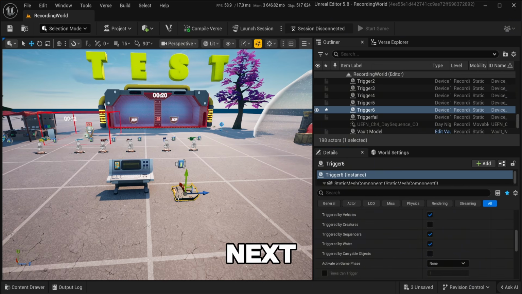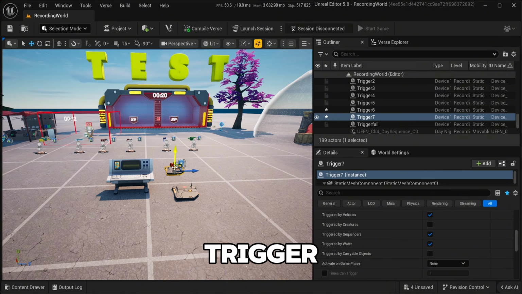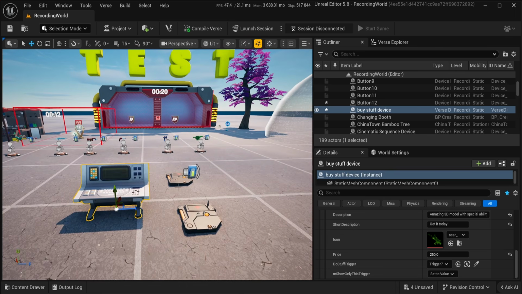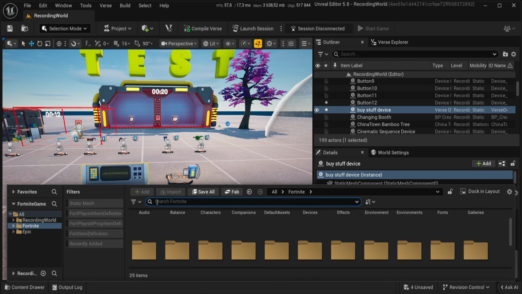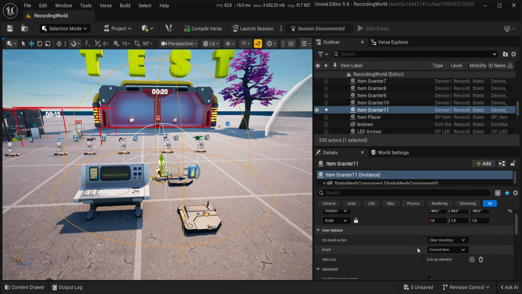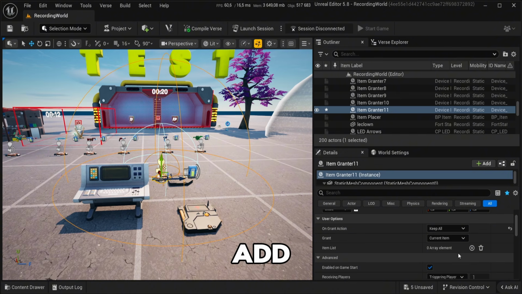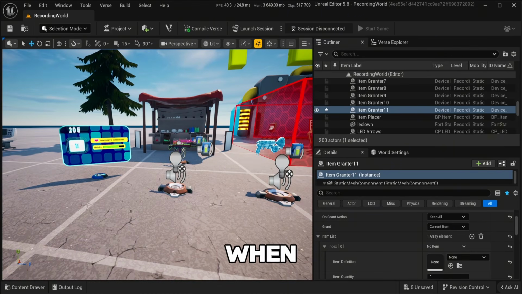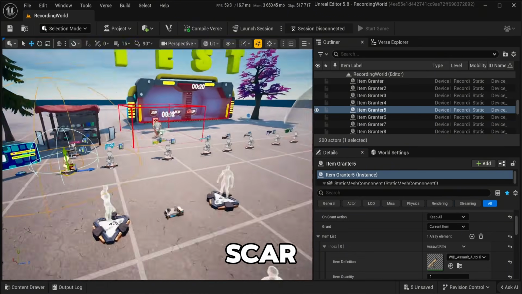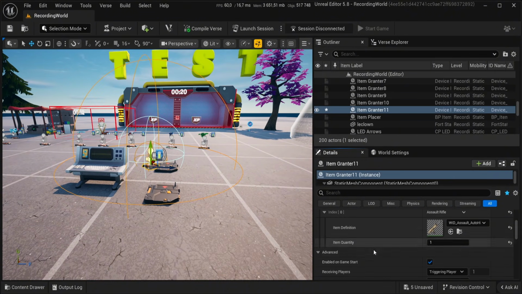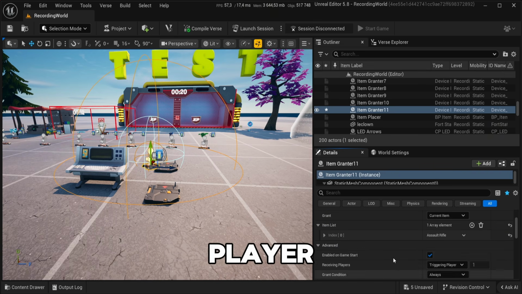And now for the next trigger. Duplicate your trigger and connect our duplicated trigger to the output. Trigger. This will ensure that your item is for sale in one tap. Okay, then add item granter. And with the item granter, make sure that the weapon you want to give to your player when bought is the scar or your custom weapon. Just don't forget to add the function. Reward player when triggering the trigger.